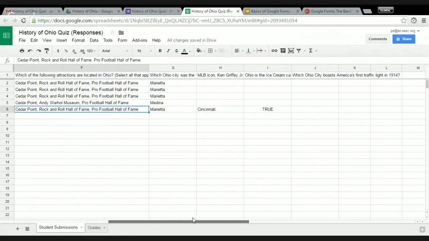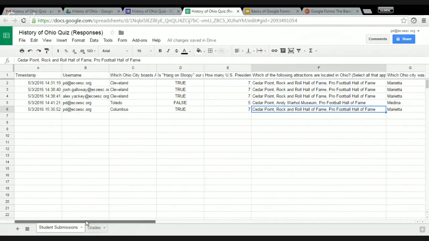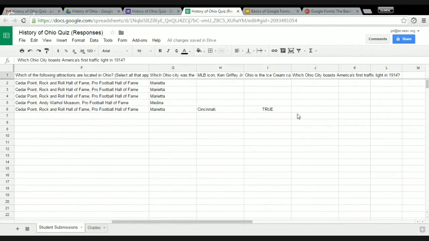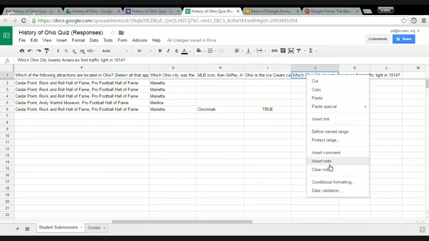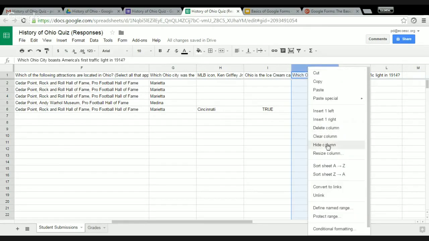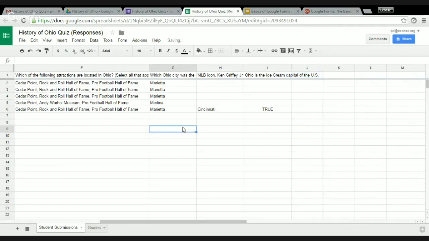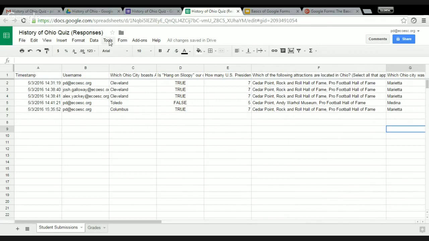And then a couple of the other ones that I actually added here. If you notice, I copied a duplicate question earlier, this "Which Ohio city boasts." Notice it added it here too. Basically, it keeps the history of all that too. So if that's something that you don't need anymore, you can come in here and delete that column so that way it's no longer needed. But this is where it has all your information.